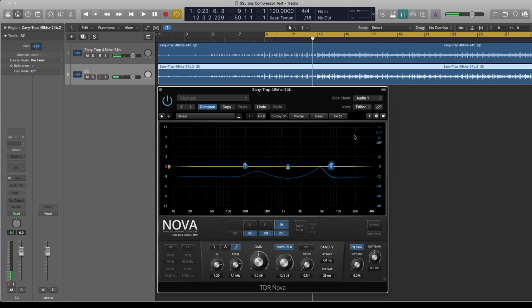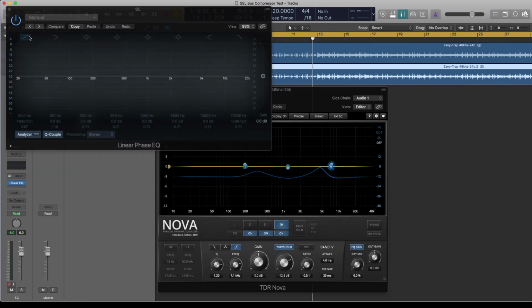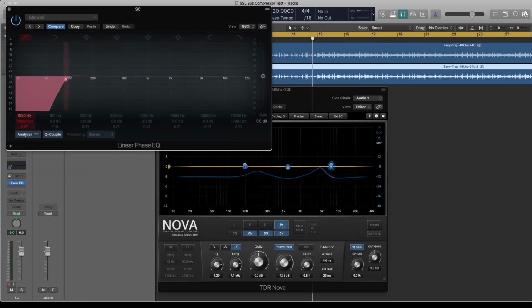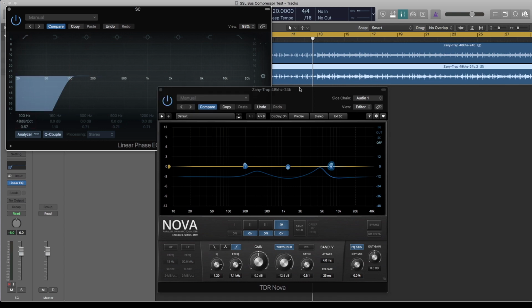As you can see, with that external sidechain now, it's giving it a lot more movement because the low end is actually going a bit too high. What you can then do is put a linear phase EQ here and low cut the low end a bit so that all the energy doesn't push this too high.